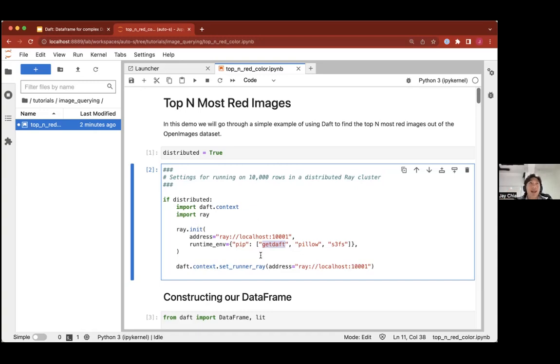So for Ray, it's often easiest to just keep things simple and have a homogeneous cluster, meaning you can just have a single machine type, and then you just provision that across your entire Ray cluster. That being said, Ray does support heterogeneous clusters. And so you can, for example, have some machines that have GPUs and some machines that only have CPUs, or have some machines that have more memory. And in so doing, Daft can actually provision these UDFs more efficiently.